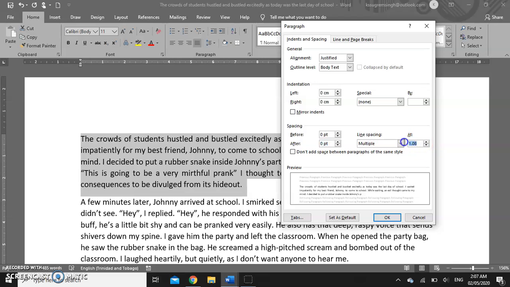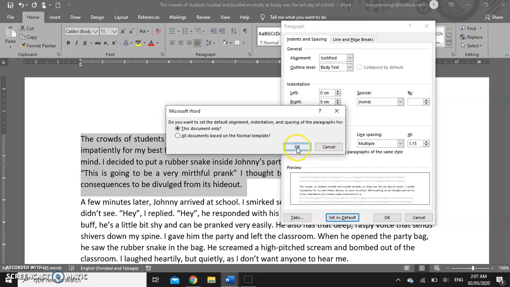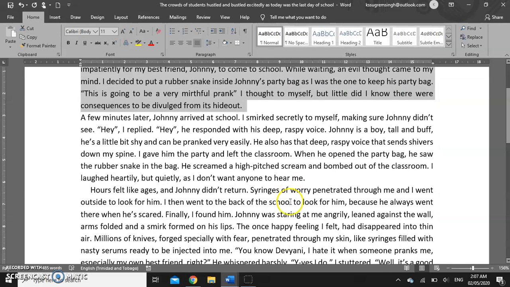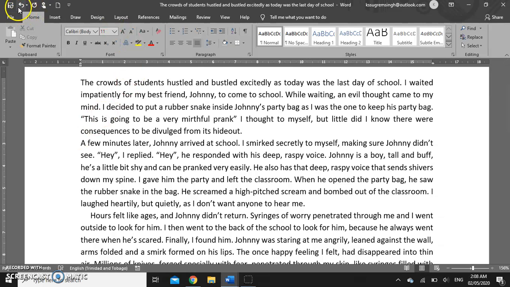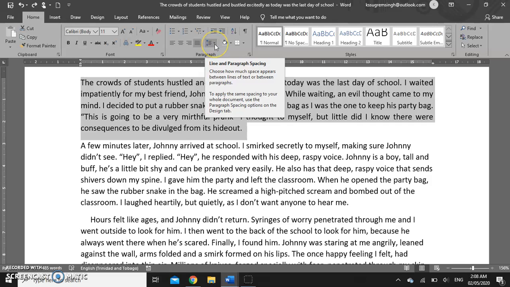So if we wanted our default line spacing to be 1.15, we set as default for this document only or for all documents. If we want this for all documents today and going forward, choose all documents and click on OK. If you want this for this document only, you can click on this document only and click on OK. And the entire document, even though you've only selected this paragraph, is now 1.08 line spacing. Let's undo this and work with this paragraph only.